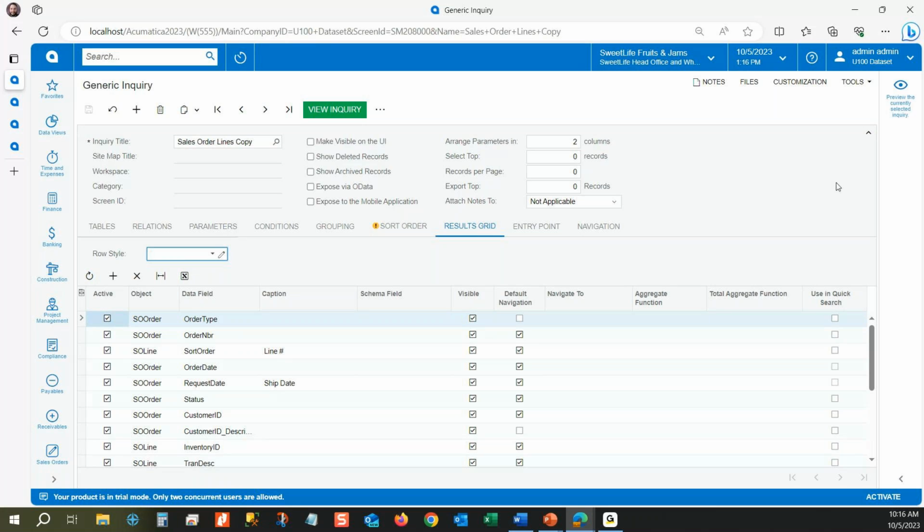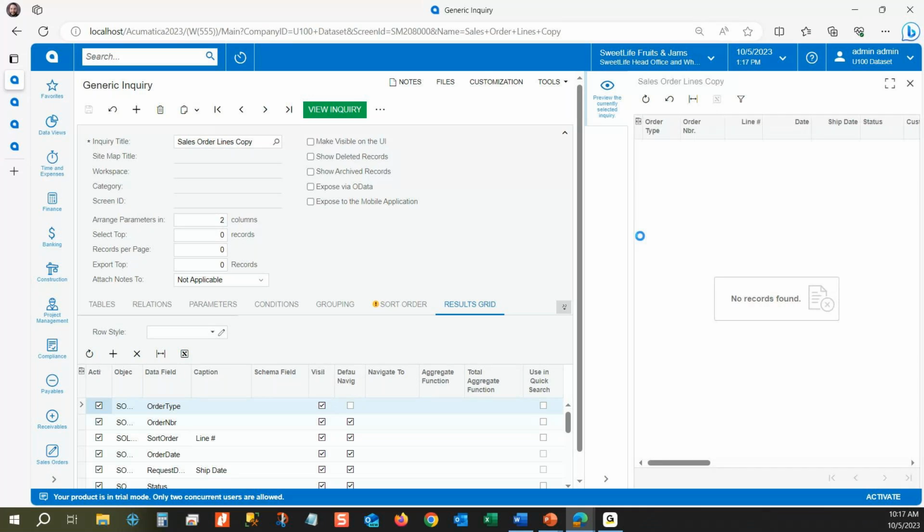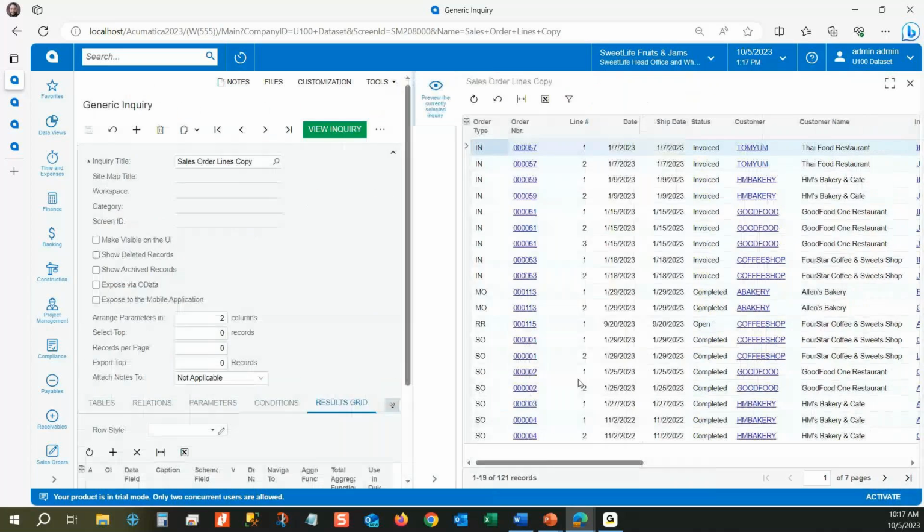And so that's something new also in Acumatica's more modern versions. The generic inquiry has this preview option in the top right corner. While you're editing the generic inquiry, you can actually preview your changes. So let me pop that open, and let's just look at these fields.